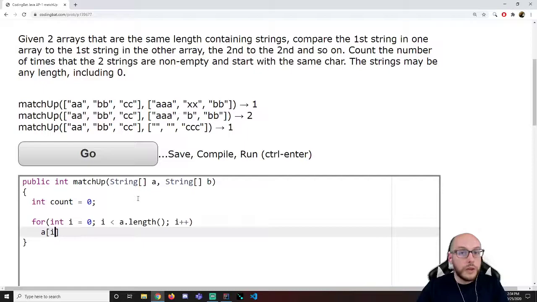What I really want to ultimately compare are the characters, the first characters. So we're going to do a charAt. You could also use substring here. We're going to get charAt index 0, right? Keep in mind, A is a string array. A at i is a string. A at i dot charAt 0 is a single character.